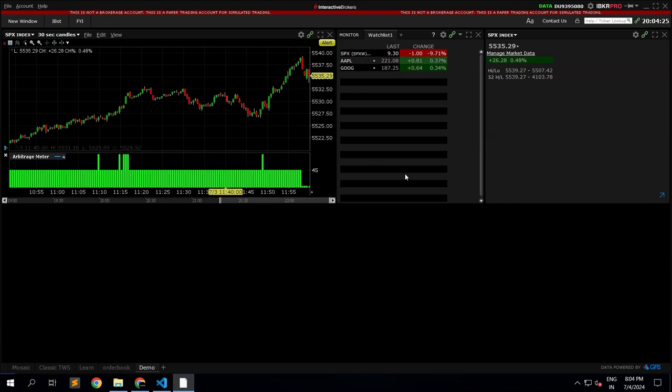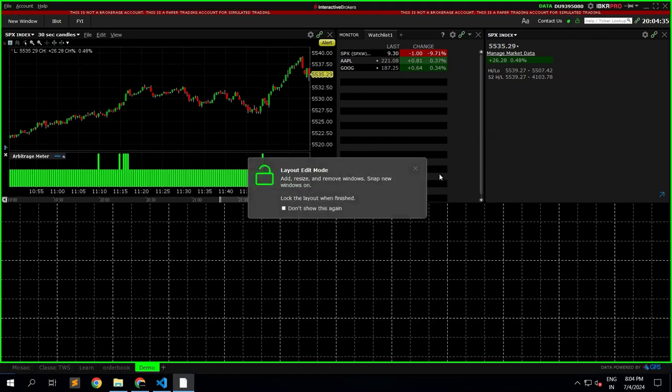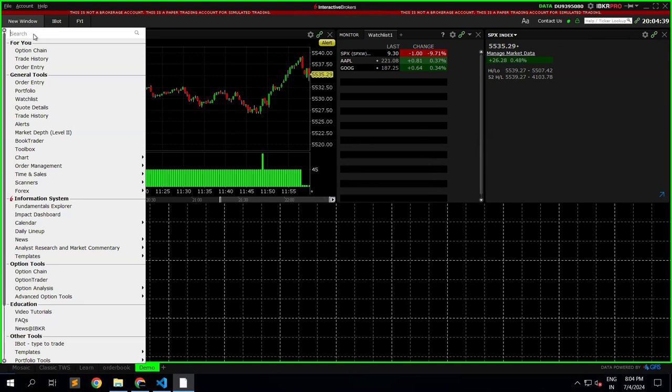These are the several windows present here. But then you can add or modify any other windows which you require. Before doing so, unlock the layout which is present here. Click on the new window. These are the several tools or windows which you can opt for.